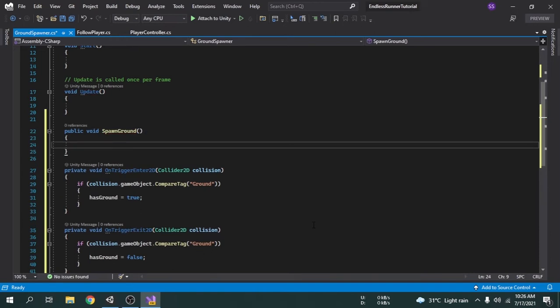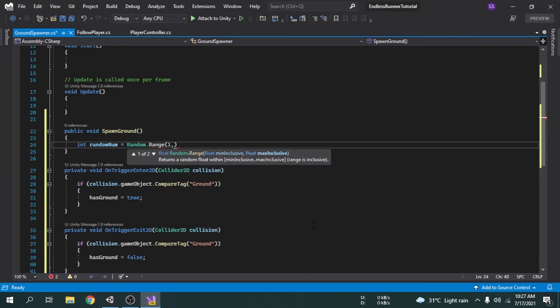In this case, since we want a random ground to be spawned, we will generate a random number here. So, I am going to first create a variable called random number. We will put the generated random number in this variable. I am going to write Random.Range, and then we will write the range for the random number. The range will be 1 to 4. This will generate a random number within 1, 2, or 3.